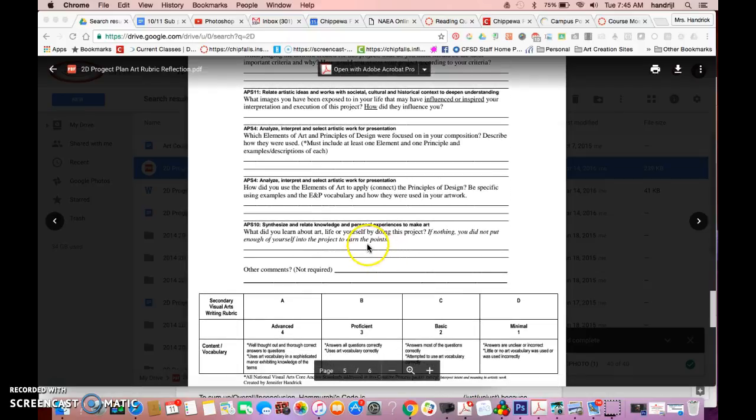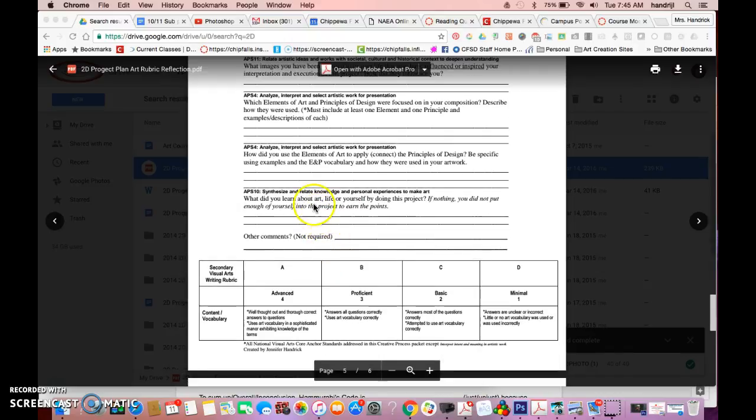Finally, the last question here. What did you learn about art, life, or yourself by doing this project? And then I have here, if nothing, you did not put enough of yourself into the project to earn the points. So for this question, when you're going to put a significant amount of time into an art project, you really should be gaining something from it.